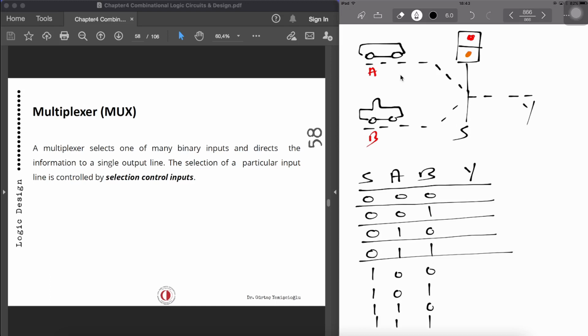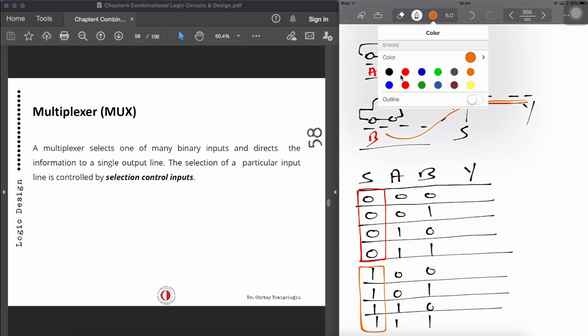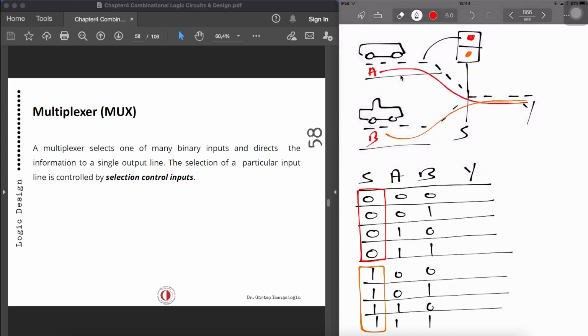Now, as we have got a binary logic over here, and we are using two inputs, A and B, we can say that when select is red, or when select is 0, the output will just have A, and when select is 1, the output will have B. So I'll make that orange. In this case, when select is 0, the output is going to be whatever we have got on A.